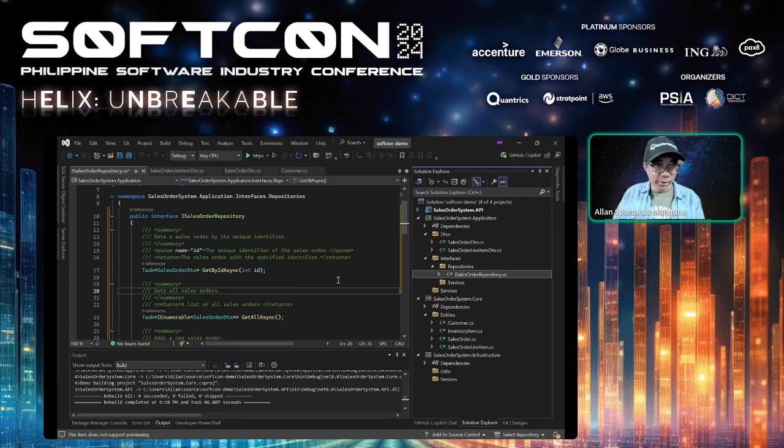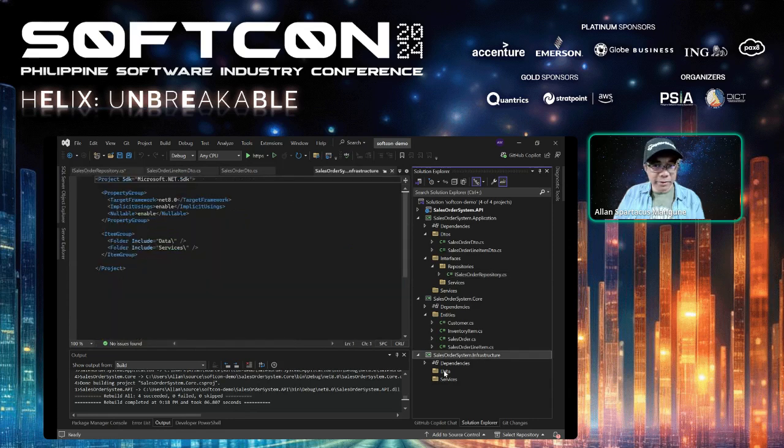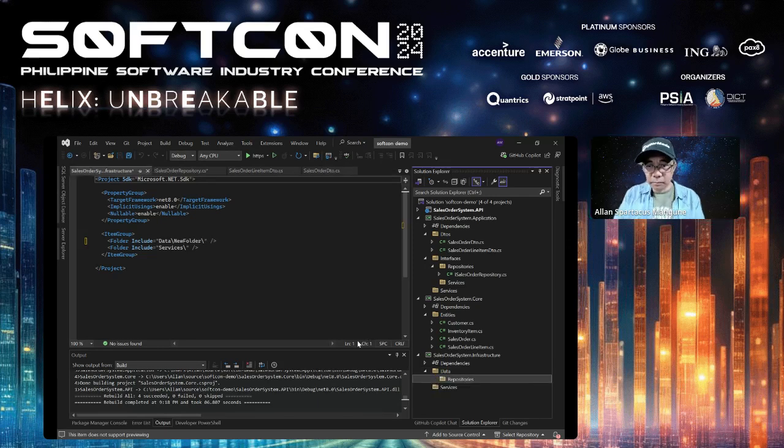All right, so after this, we can start working now with our repository, right? So the repository layer is basically under the infrastructure. So data, then click the repositories. Okay, so after that, I'm going to create now the sales order repository.